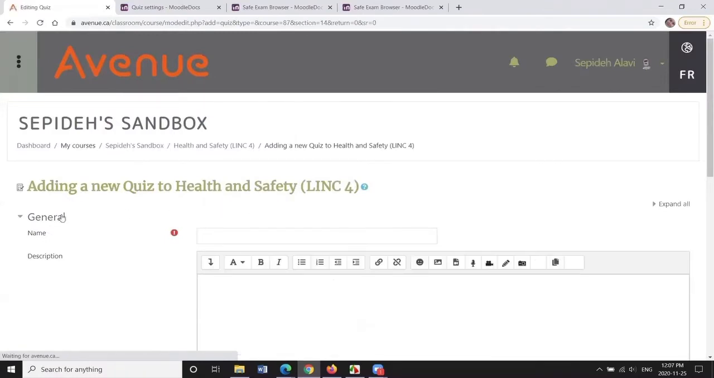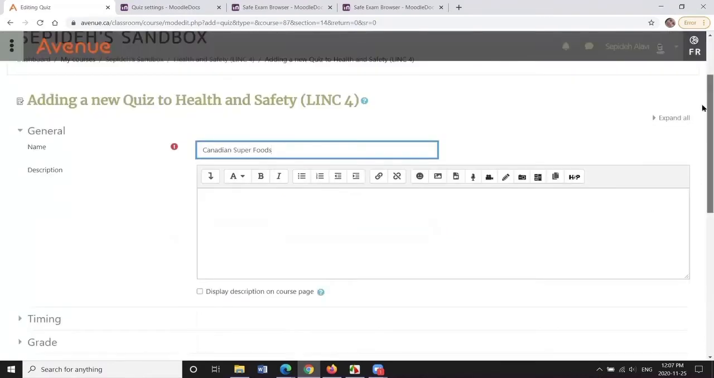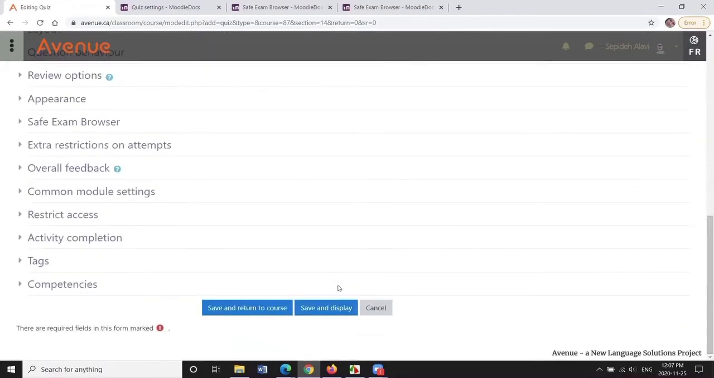So you will have a page like this, adding a new quiz to, and here you will see the name of the topic. So first of all, as per usual, you just give it a name, and I will say like Canadian superfoods. So for now, let's ignore all of these settings. We will come back to them later. And just click on Save and Display.